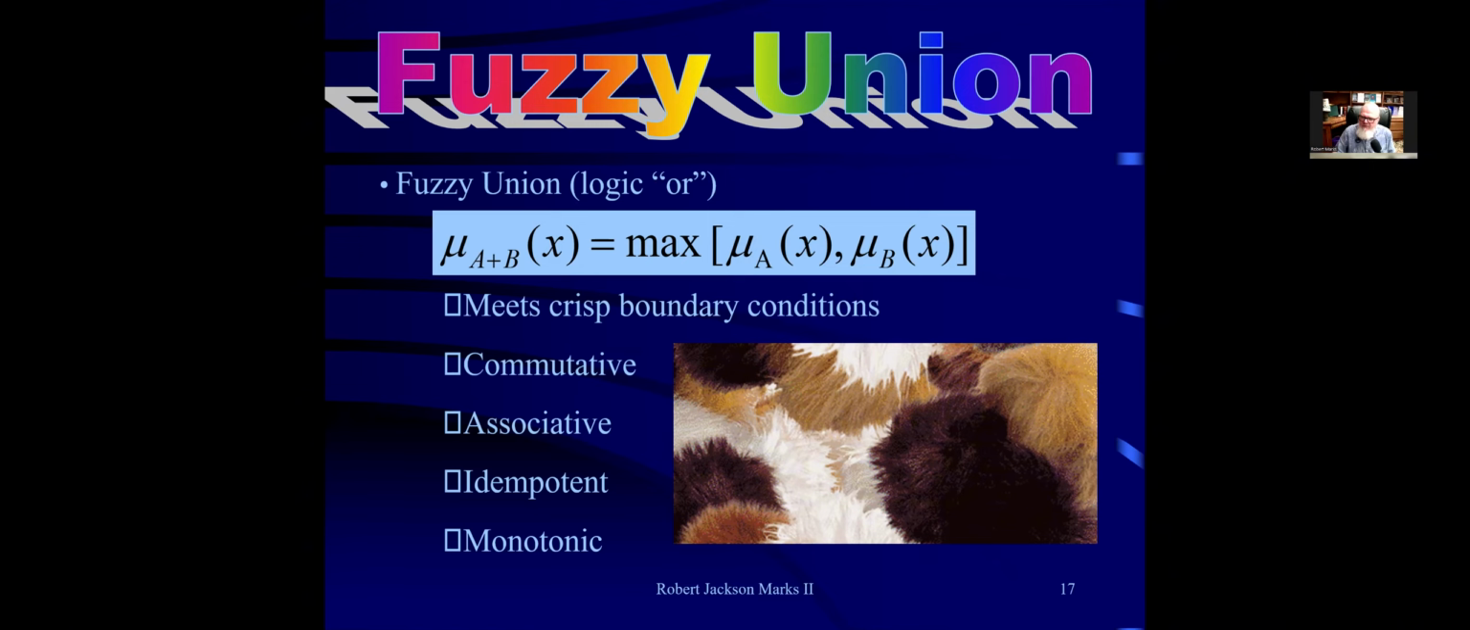Remember what associative is? Associative is it doesn't matter the order that you're taking it in, like addition is associative. If you do A plus B plus C, it doesn't matter if you add A plus B first or A plus C first. As long as you get them all in, it doesn't matter the order that the addition is performed. And so this, again, is associative.